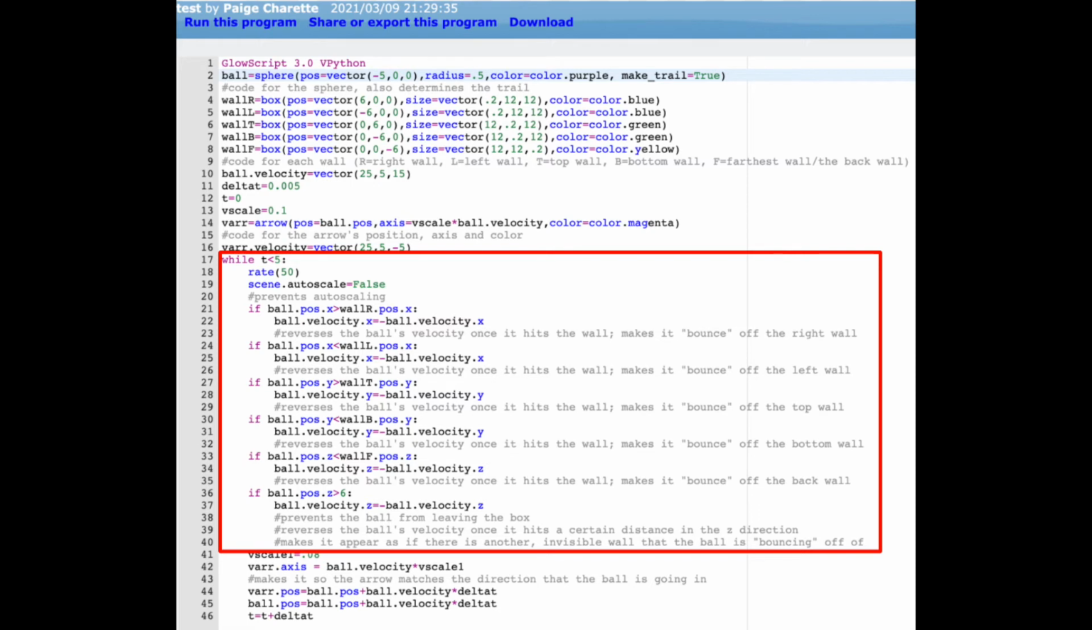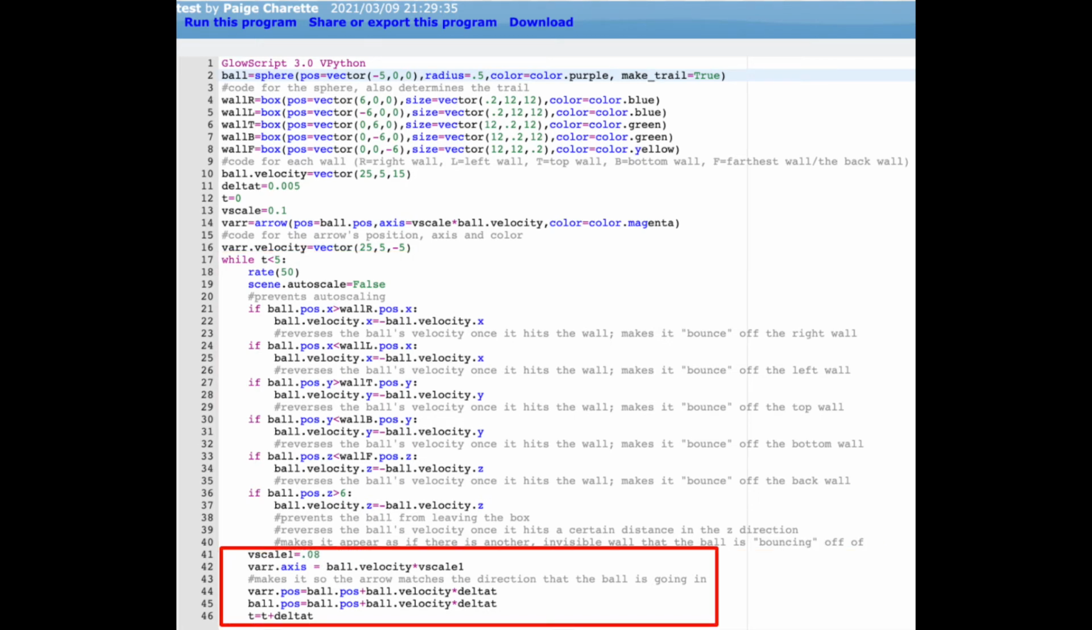Next, I made it so if the ball were to hit the walls of the box, it would change the velocity and bounce off the walls. I did this for each wall and created an invisible wall in which if the ball went beyond a specific distance in the Z direction, it would bounce back into the box. This last section of code makes it so the arrow follows the velocity of the ball and makes it so the arrow is pointing in the direction that the ball is going.